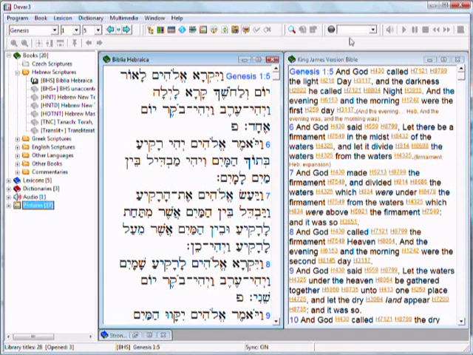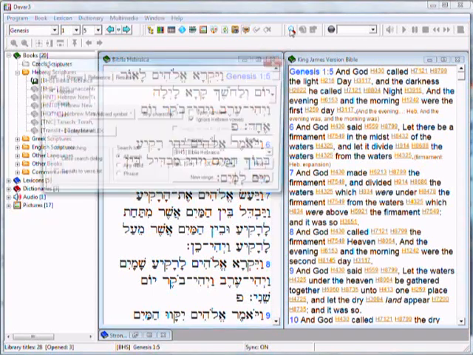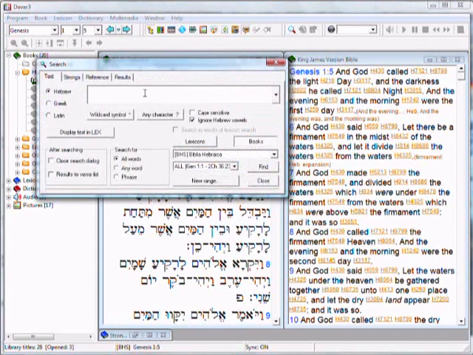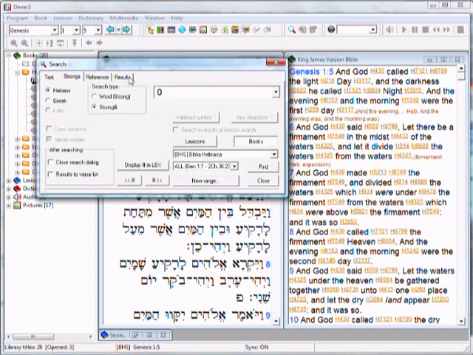MP3 files which you can download separately that are synchronized with the words, so you can actually listen to the Hebrew scriptures being read out line by line, and it will move to the next line. So that's Devar, and it has the capability to search through the scriptures in Hebrew or Greek or English. And you can look up occurrences of Strong's words and many other things.